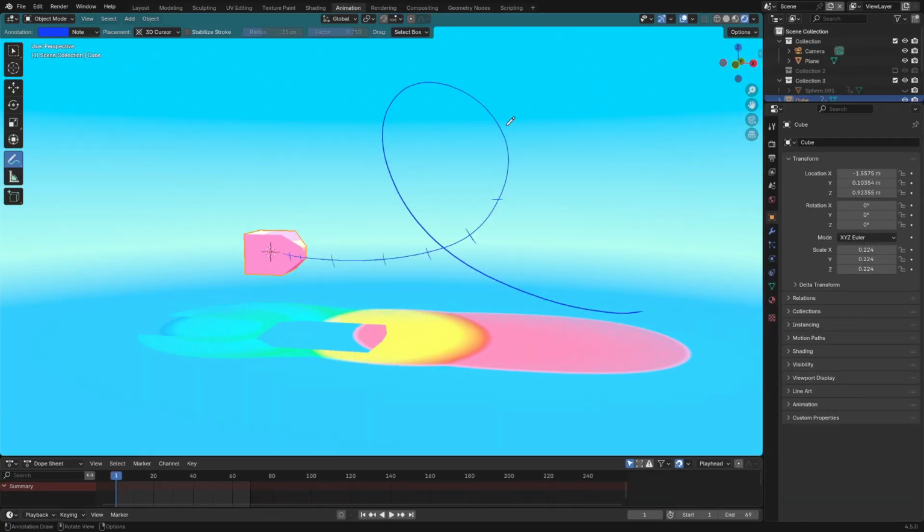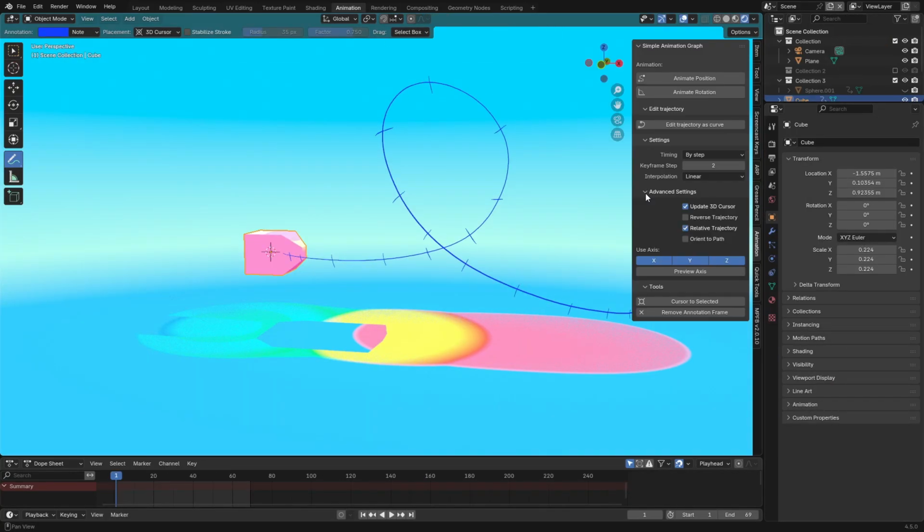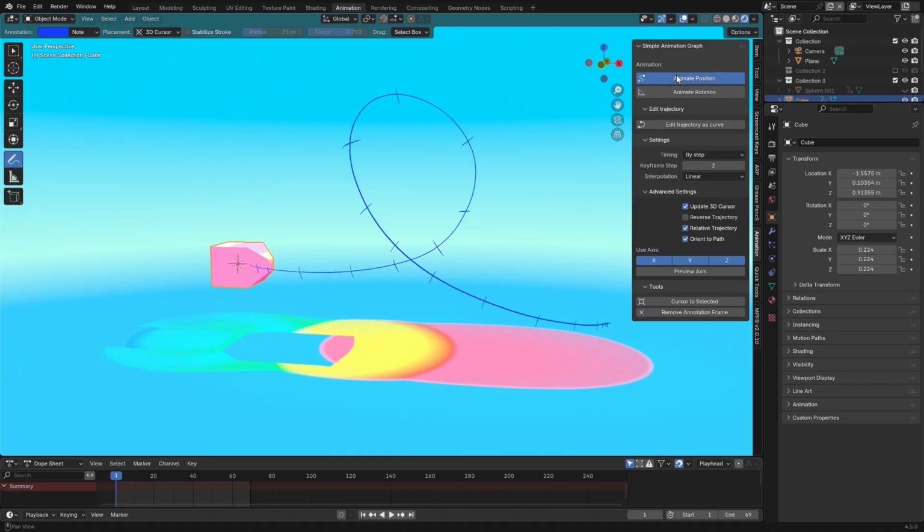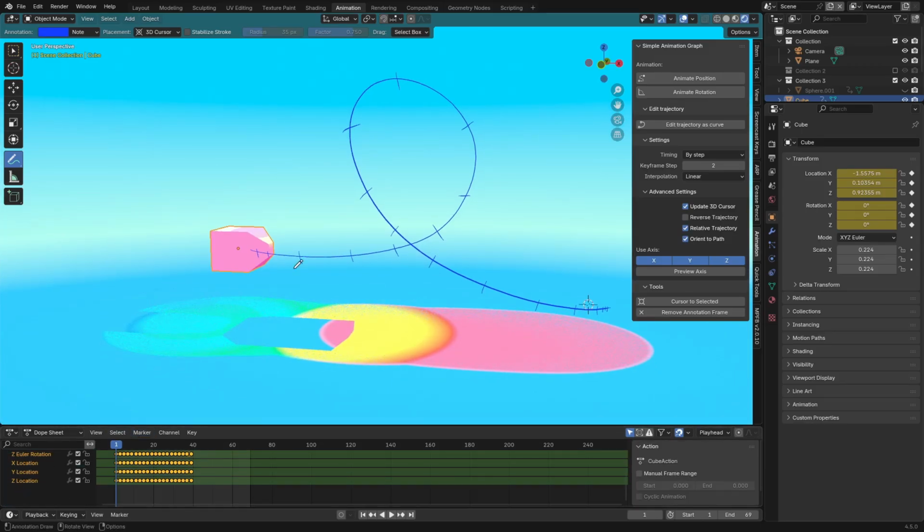Another feature that we added is the option to make the object look in the direction where it goes. So you just need to check orient to path in the advanced settings and press animate positions, and it will create keyframes both for position and rotation for the object.